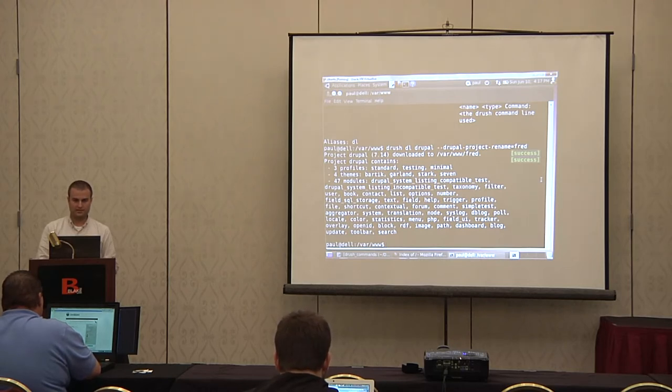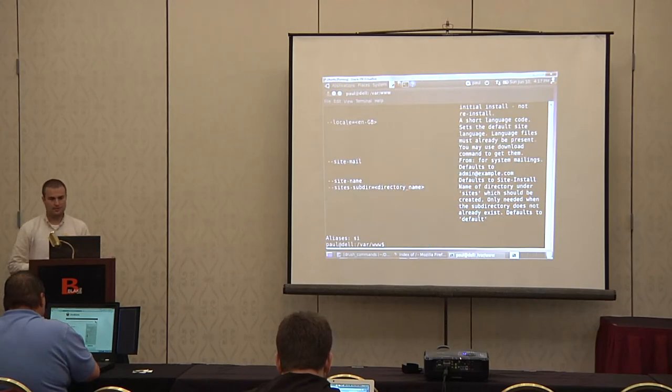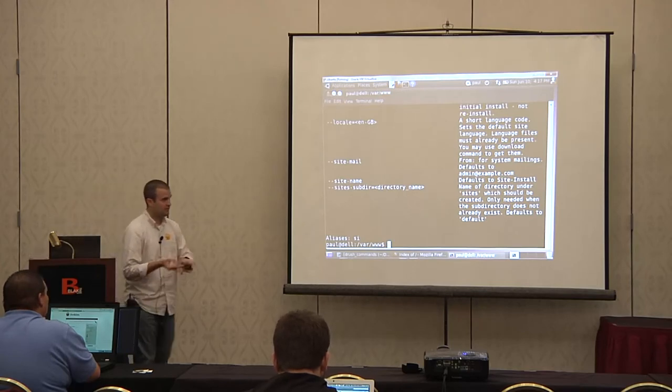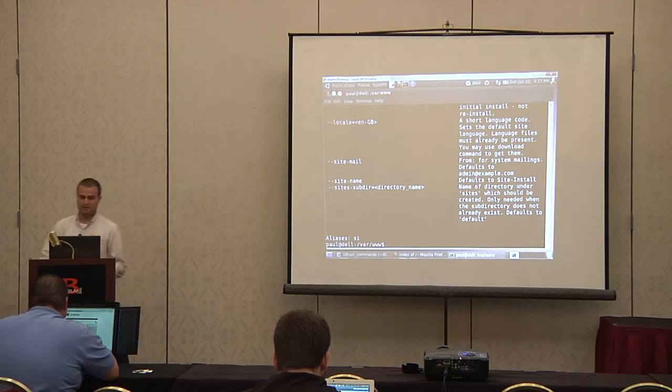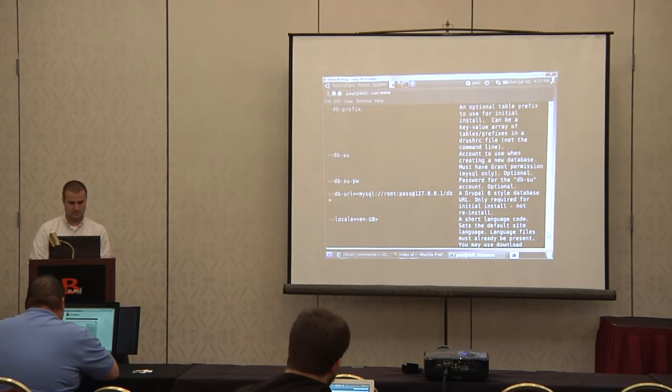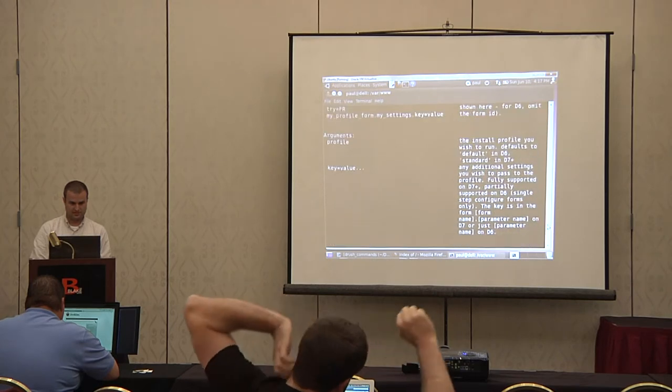And then what I can do next, I'm going to use the site install is what it's called. So if I go to Drush help, again, SI is short for site install. This is what will actually go and create. So you would still have to create your database, copy your settings.php file, and change the permissions. But this is actually going to do that in one swoop. So I think there's an example in here.